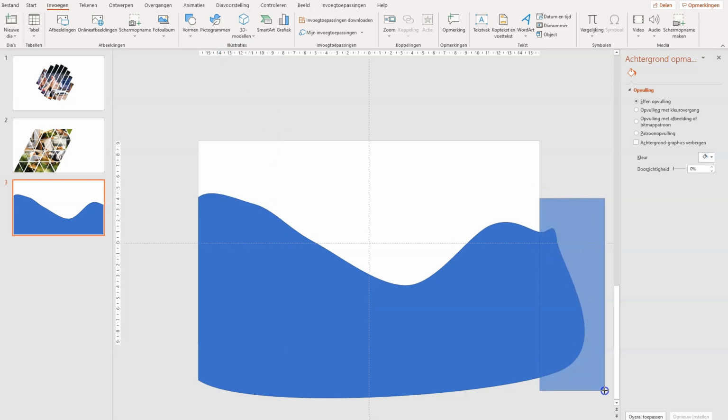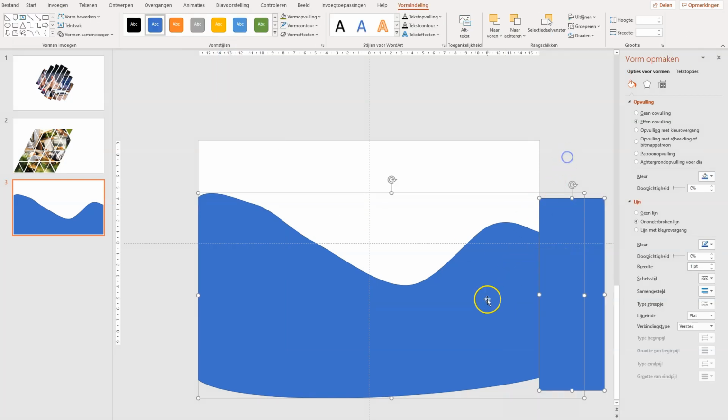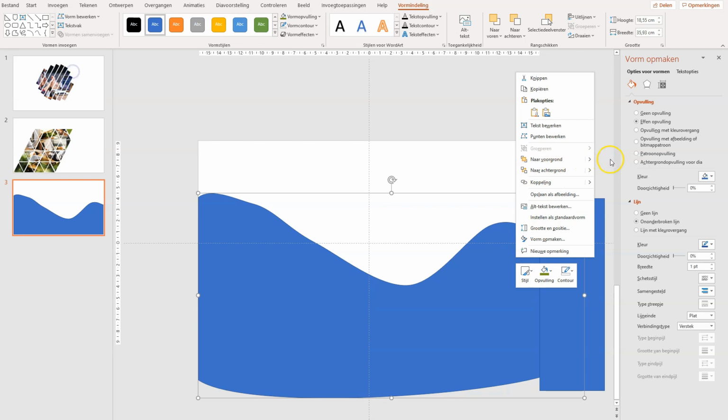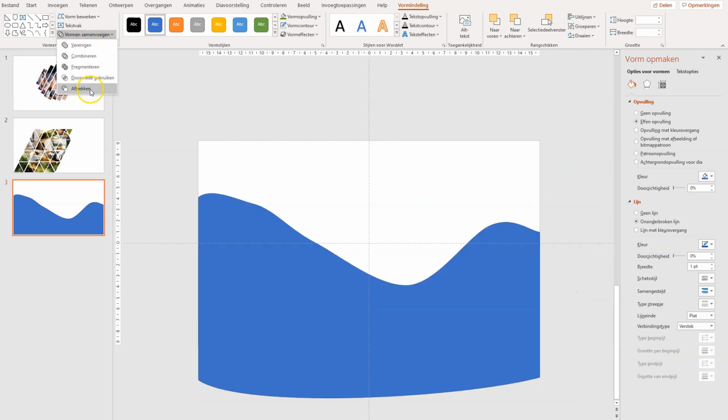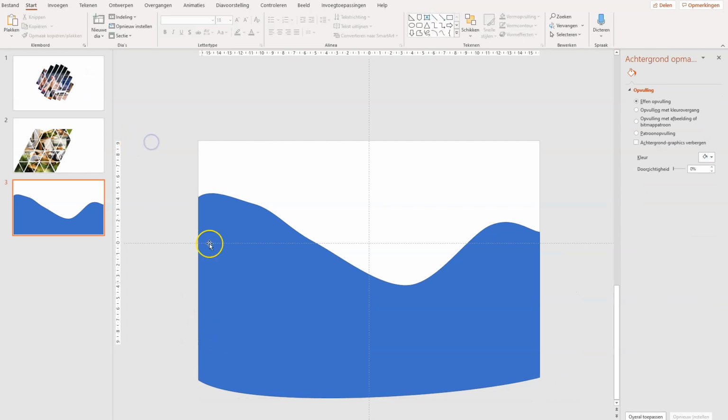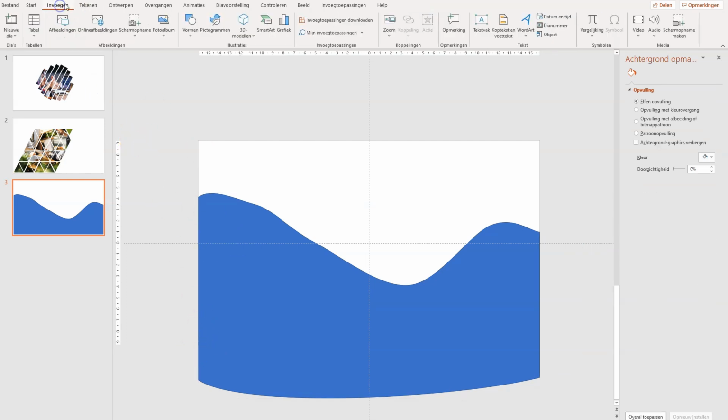So let's do it over here. Select them. This one has to go to the front. And select both. I'll go to Merge, Subtract, so you'll see what shape it's going to be.